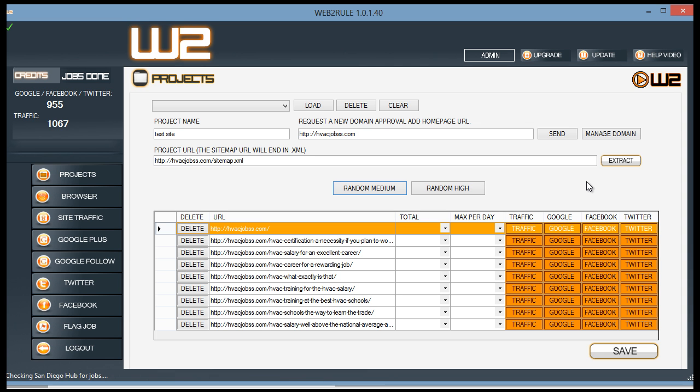There's one more thing. When you're running a project on a domain, you cannot run separate jobs on that website. So at any given time, either you can run these individually or you can run just a random medium campaign. If you're running a project, you can't run individual jobs, with the exception of traffic.